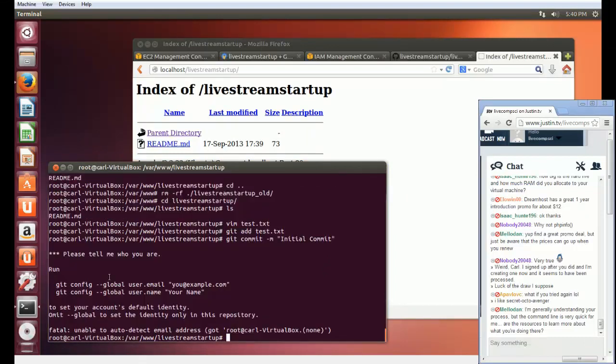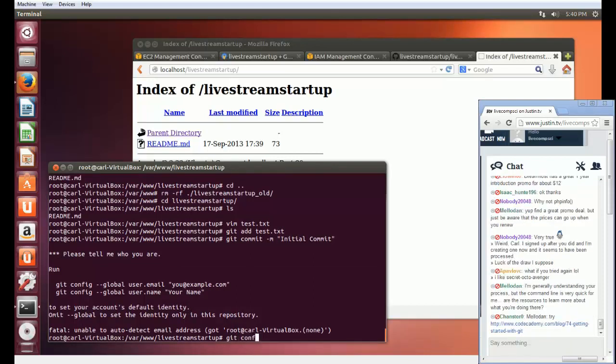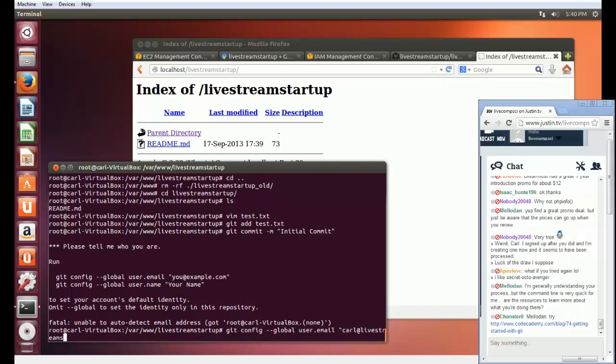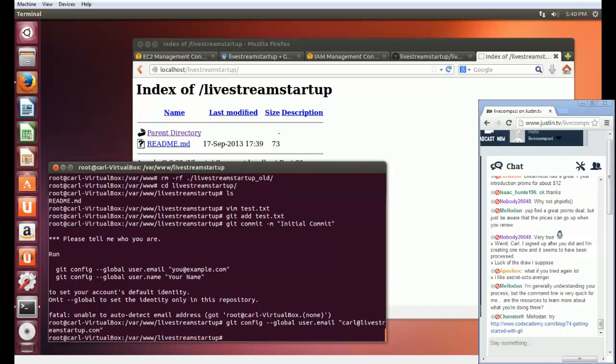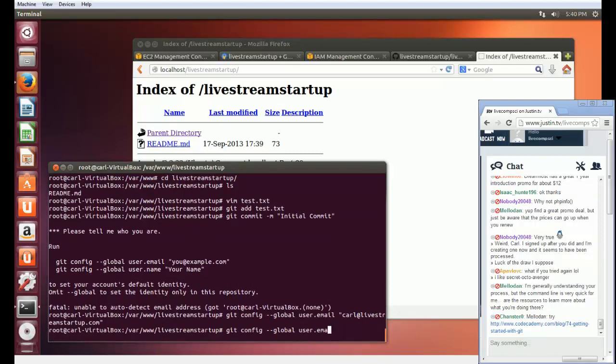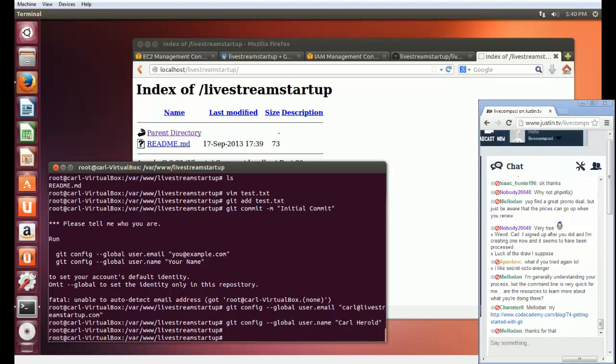And the last thing is it wants me to run these two commands, which I'll do. Just git config --global user.email carl@livestreamstartup.com and user.name. And that's just so, if you have more than one person working on a project, you want to know who's committing what changes.